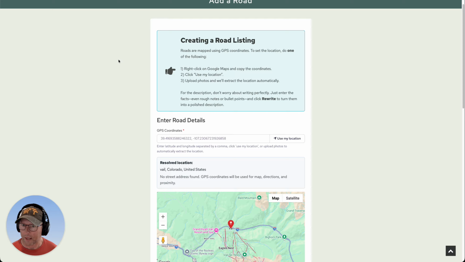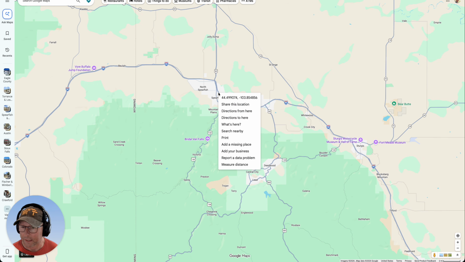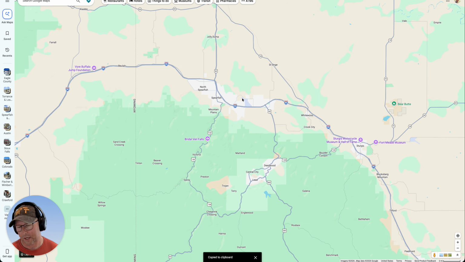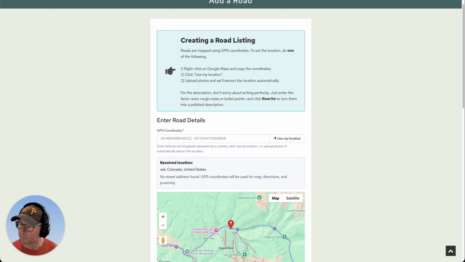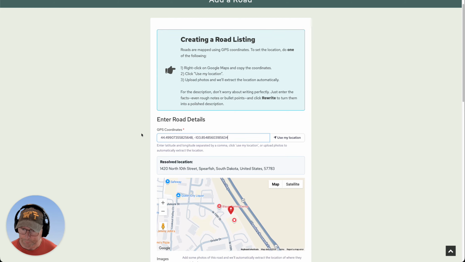The first way is using Google Maps. I'll go ahead and toggle over to Google Maps, and you can right click anywhere in here. The very first item in the menu will be the latitude and longitude of the place you just clicked. If you select that, it will copy the location to your clipboard. You can flip back over to the Add New Road form here. Right click, paste, and the location will immediately resolve on the map to where you just entered the coordinates for.